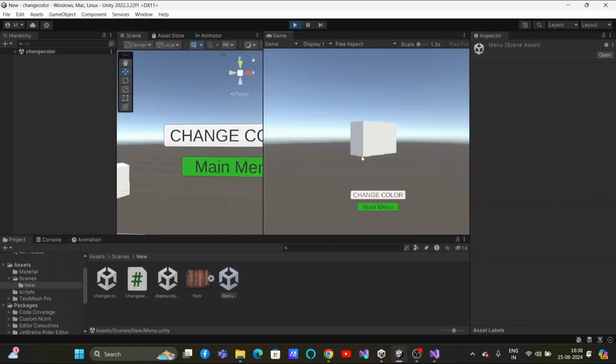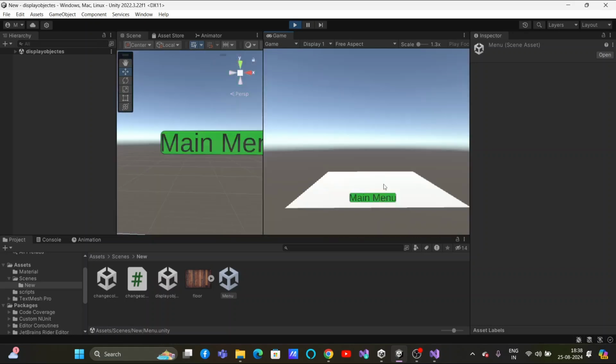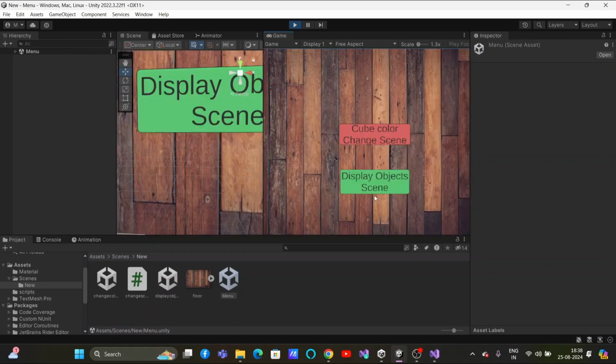Now how it will work is on the main menu, if I start this game, if I click on this cube color change, then it will redirect to this scene and you can change the color. And if you click on this main menu button, it will come back to this main scene. Also, if you click on this display object scene, you will be redirected to the display object scene and like this objects will be added. And if you click on this main menu, it will again redirect to this page.